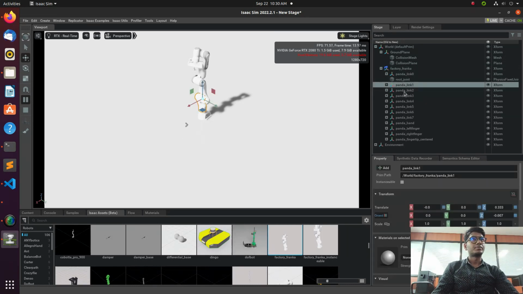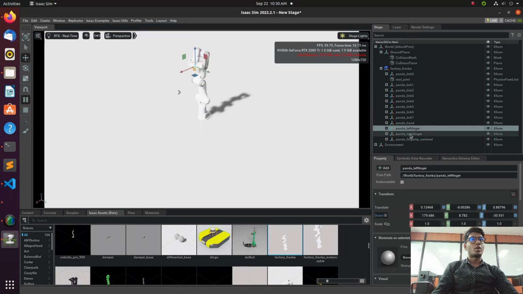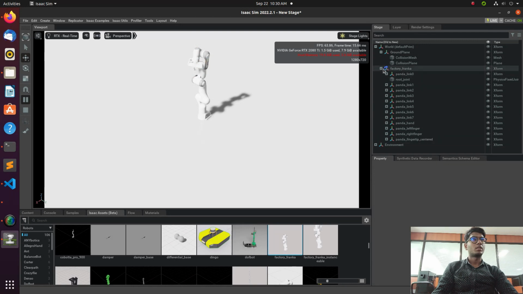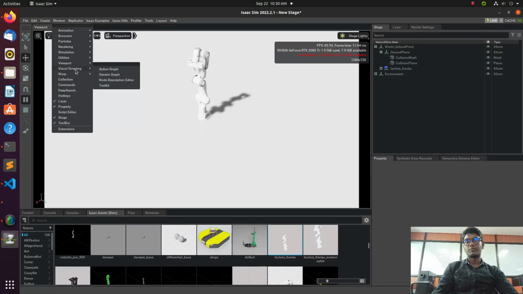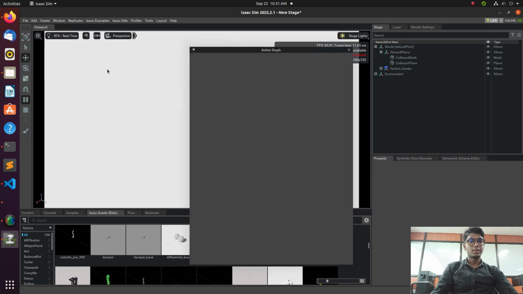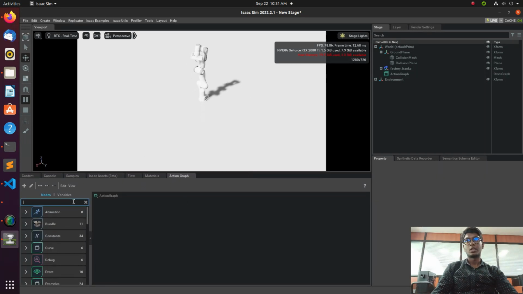Okay, in the Stage you can see the URDF graph format of the Franka robot. Link 1, link 2, well defined and descriptive robot joints and links. After this, now we add the robot. Next is adding the action graph or OmniGraph. Go to Windows, Visual Scripting, Action Graph.